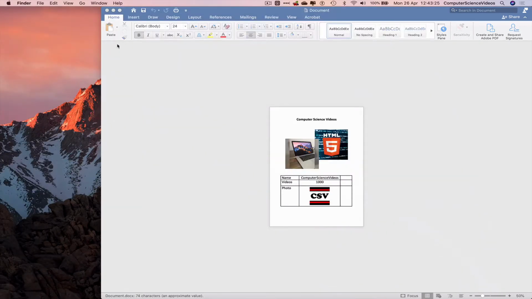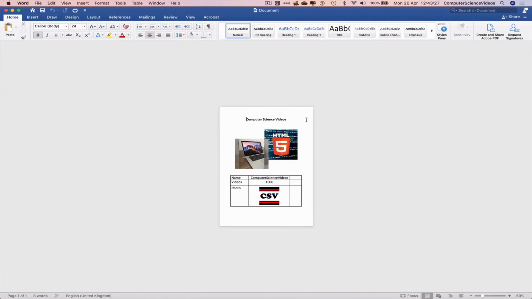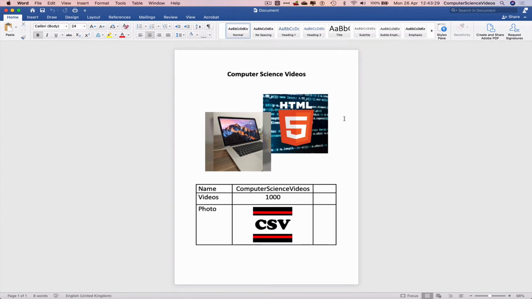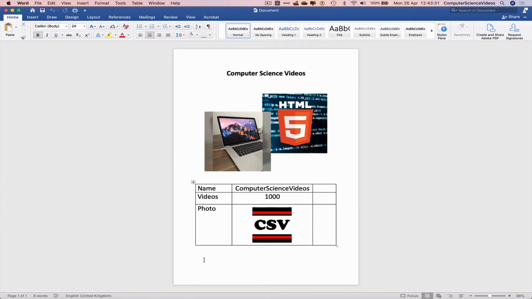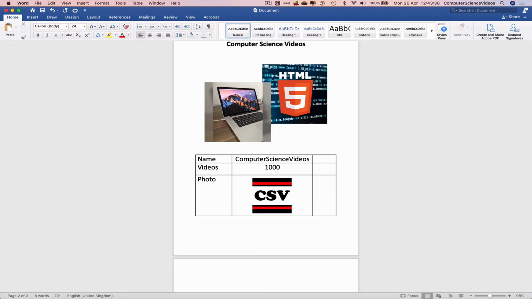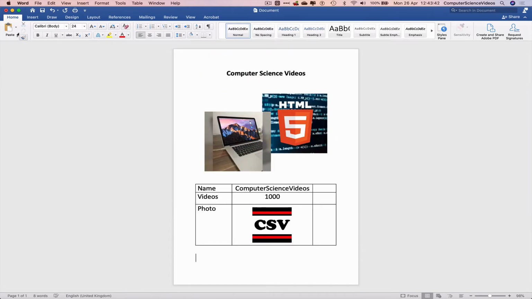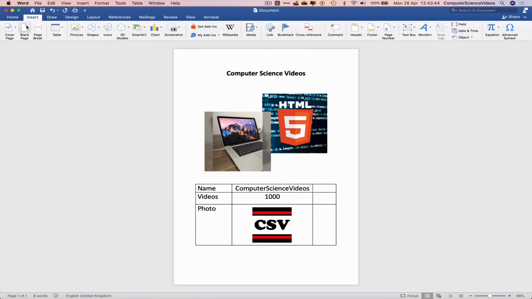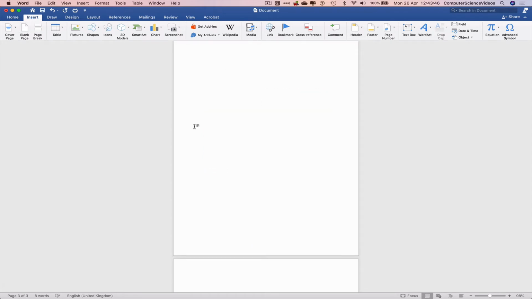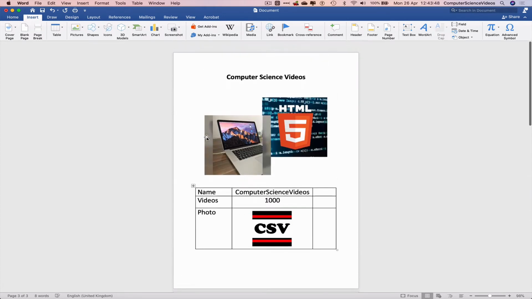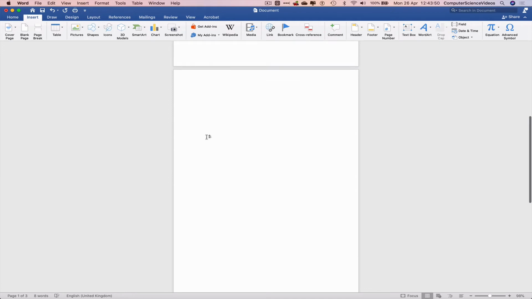Minimize Finder for the moment, increase the size of the Word document. To now insert a new document, either we can go to the bottom of the current document, press enter a few times, and this will insert a brand new document, or we can click on insert, blank page, and there we have a brand new document or two brand new documents.